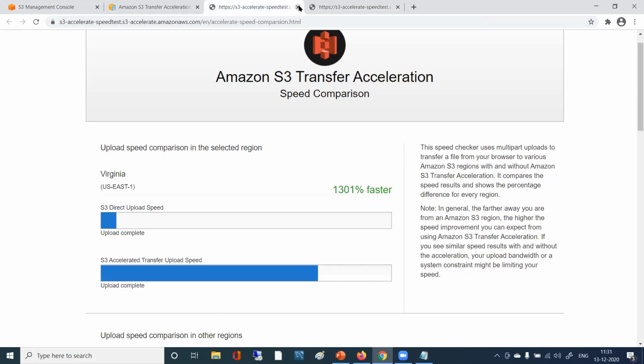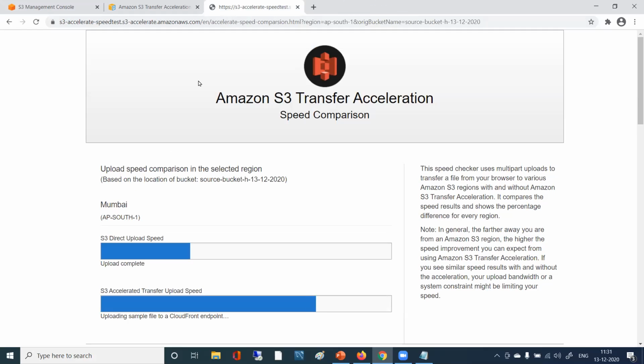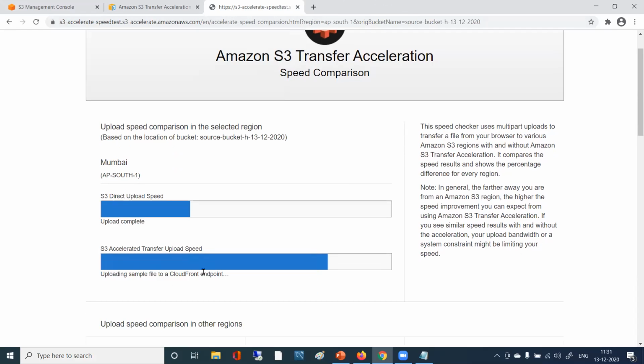So I will just stop this, so that now you just see the upload speed comparison happening. S3 direct upload is there, and then accelerated transfer is there. Just try to see the difference. What is happening? It is uploading a sample file to a CloudFront endpoint. Upload is complete, and you see 152% faster, right? Yes.